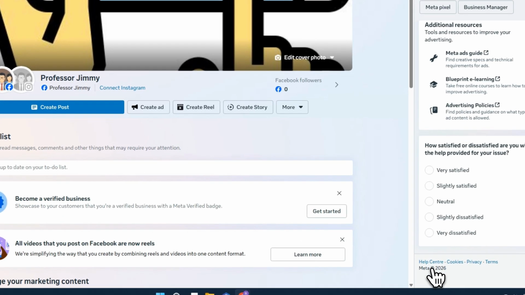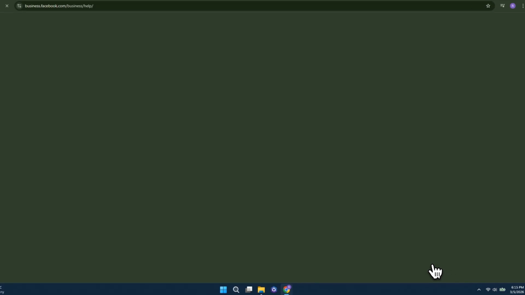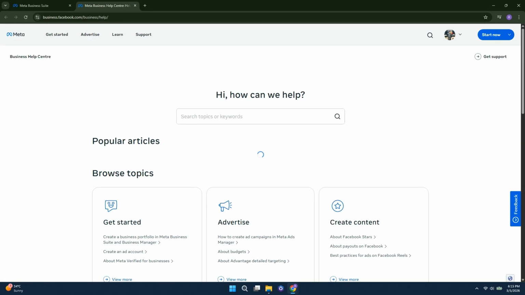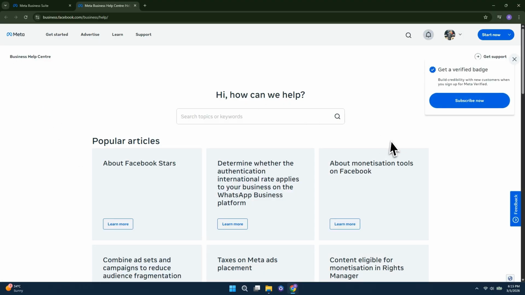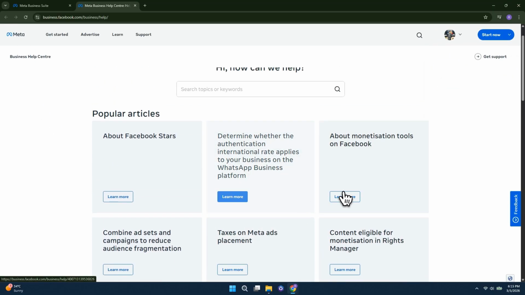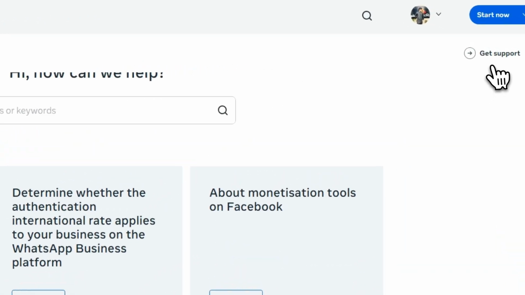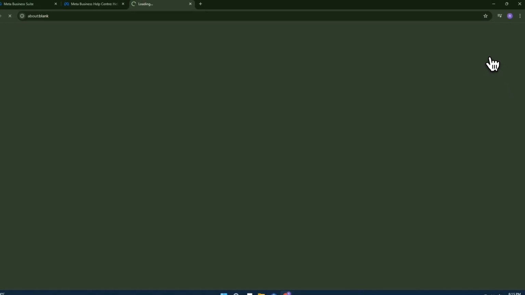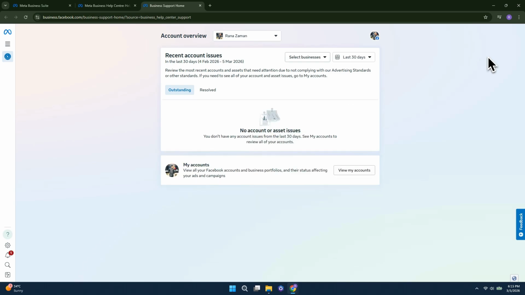There you will see a highlighted option for the Help Center. Click on it, and it will take you to the Business Help Center page. Once you are on the Business Help Center page, look at the top of the screen and click on the option called Get Support. After clicking on Get Support, you will need to select an asset and request chat.